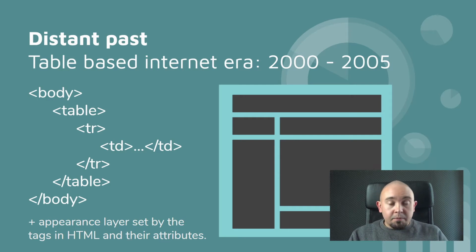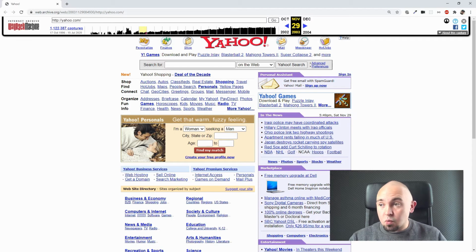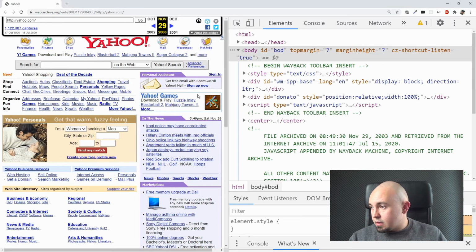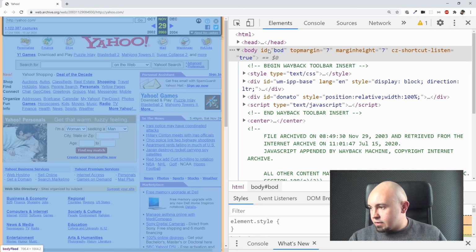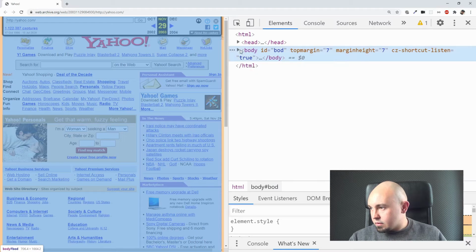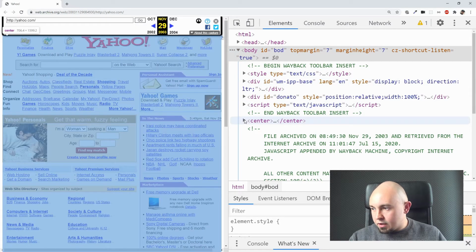Now, there were no CSS styles back then, so the appearance layer of our website was set by the tags in HTML and their attributes. What you can see is the Yahoo website from 2003, and what I want to show you is that at this point it was already made with tables. So let's open our console and we can see it right here.